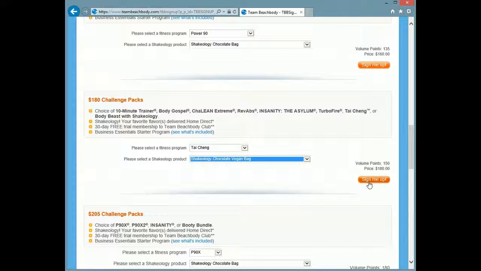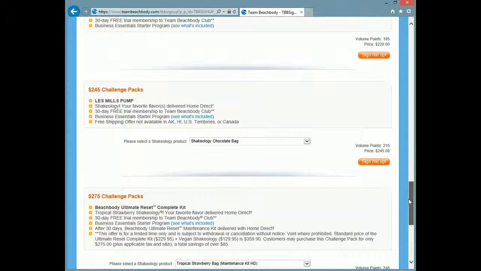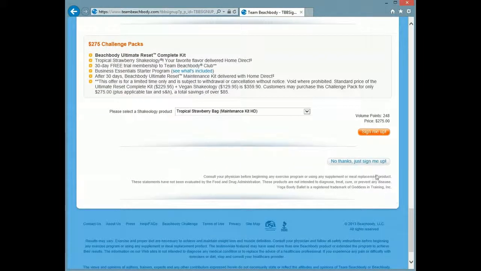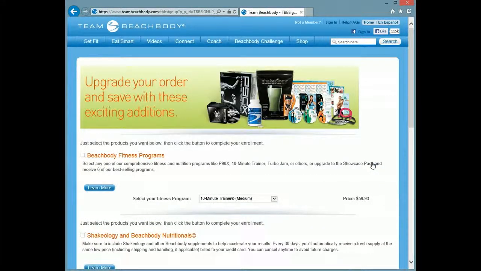Now, the important thing in filling out the form is that you have to click the Sign Me Up button to the right of the challenge pack you're interested in. Not the one above it, not the one below it. It has to be that one right there if you want one of those challenge packs. Now, you can scroll to the bottom of the page, click No Thanks, Just Sign Me Up if you don't want to buy a challenge pack right now.